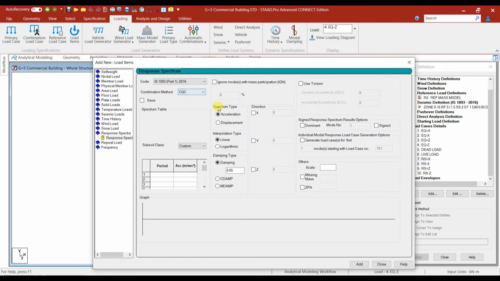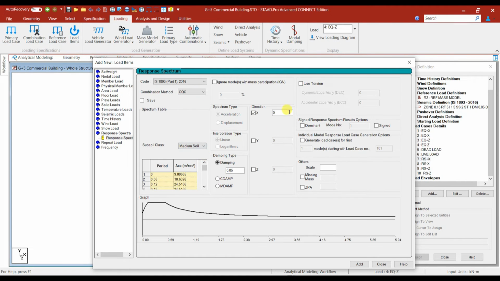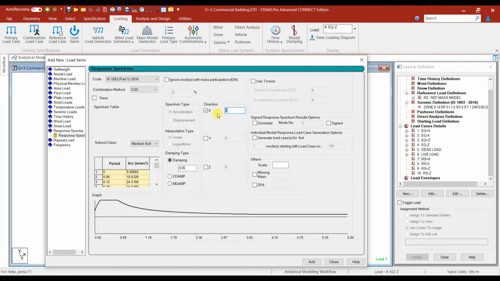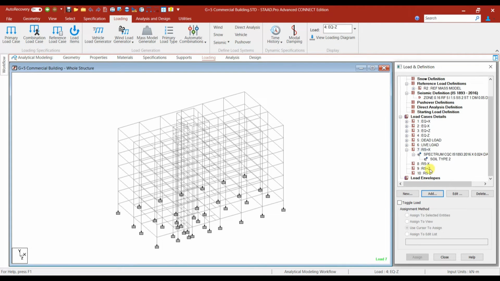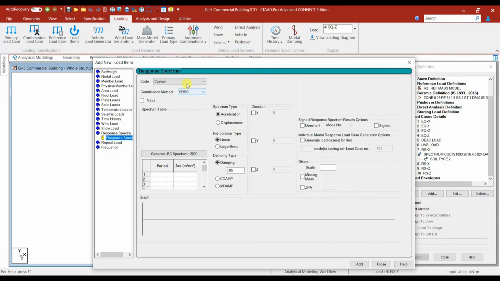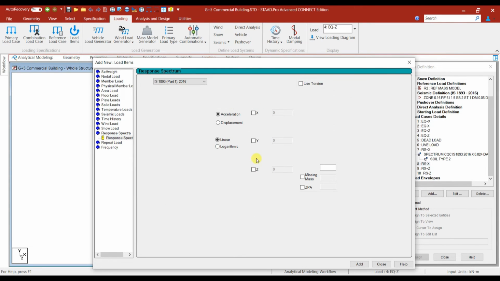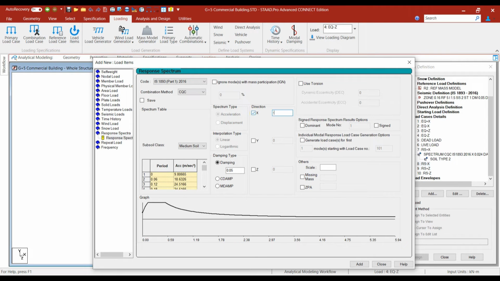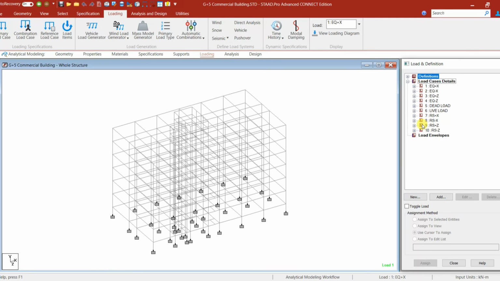combination method. Let's select CQC. Subsoil is medium soil. So here we can add the values. The value is 0.024 response spectrum values. Give add and then close. Next select the negative direction and go to response spectrum CQC medium soil, and in the x direction negative direction give add. We have completed the load case details.